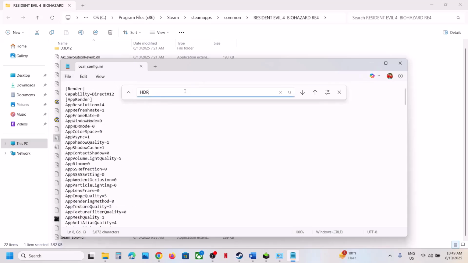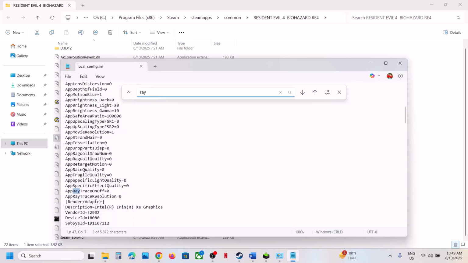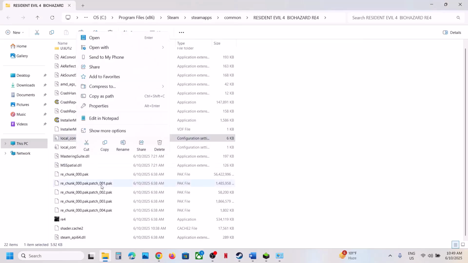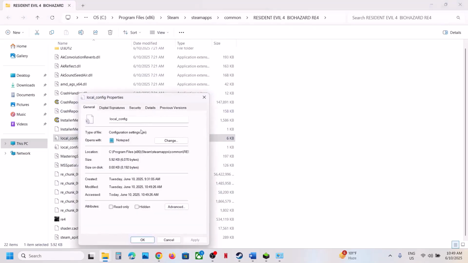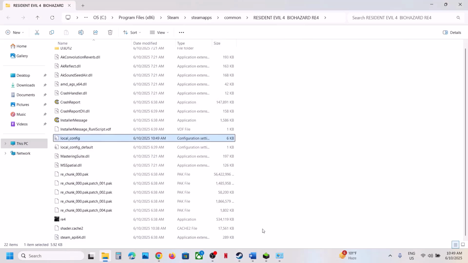Find ray tracing over here, and if ray tracing is set to 1, you can set it to 0 and then go to file, click on save. Now once you save it, make a right click, then go to properties and then put a check on read only, hit apply, click on OK, launch the game and then check.